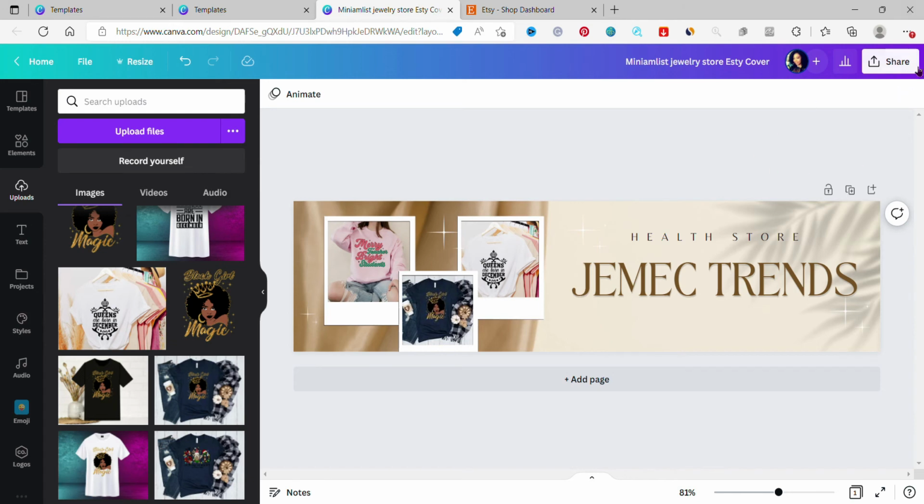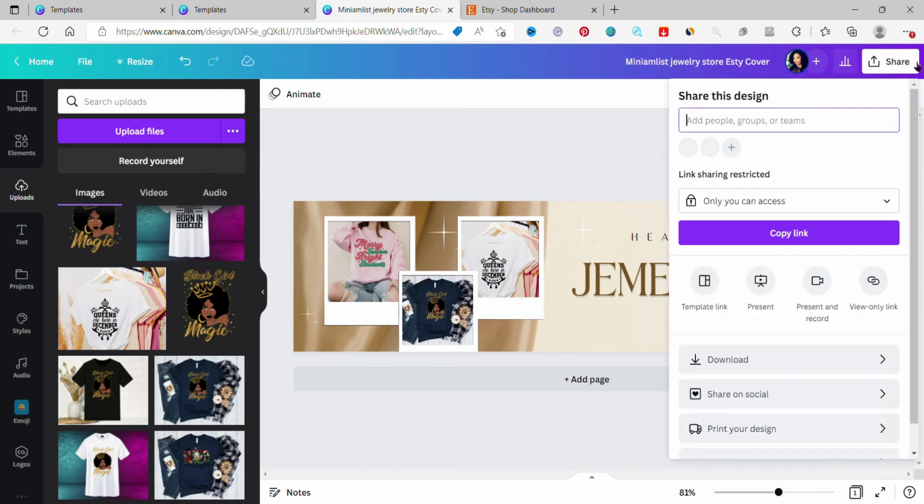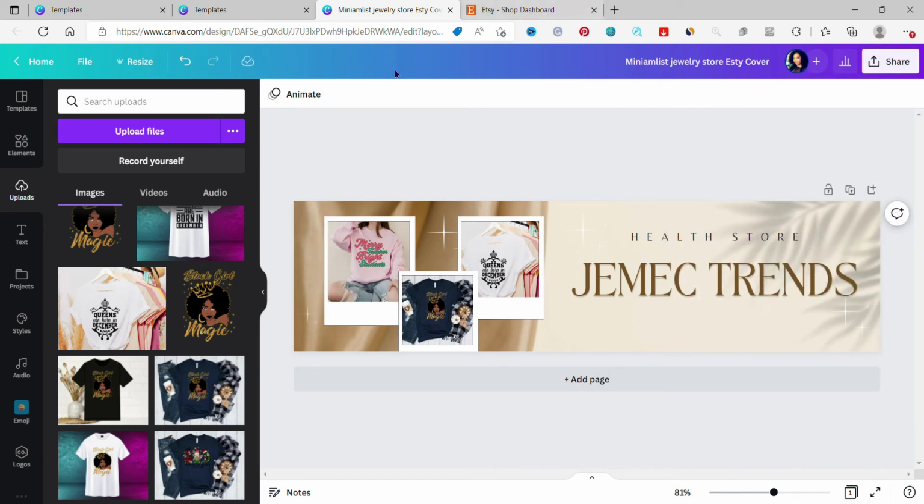So you just click on share, and then you click on download, and then you download it. Okay, and then how can you put it on your store? Because I know you're going to ask me, okay Jennifer, I've downloaded it, but how will I bring it to my store, right? So you go to your Etsy store or any platform you're using. I'm using the example of Etsy right now.